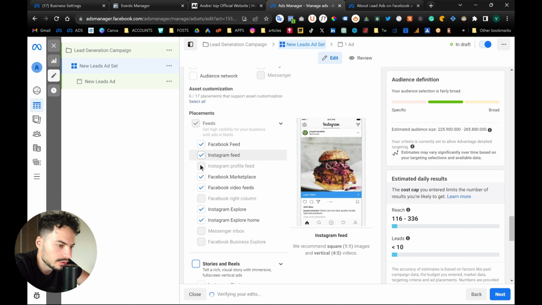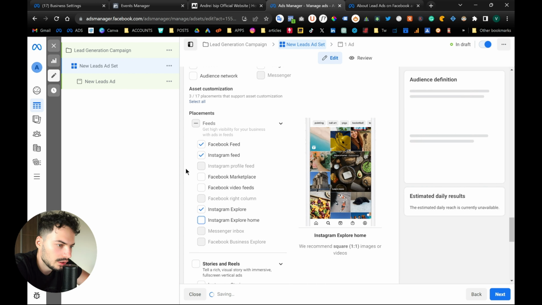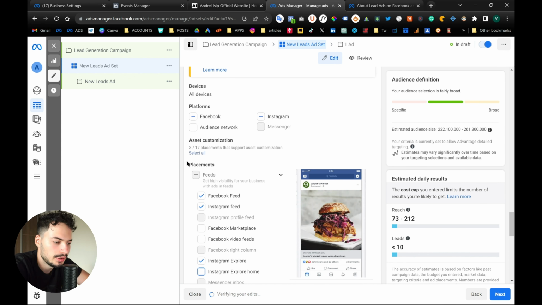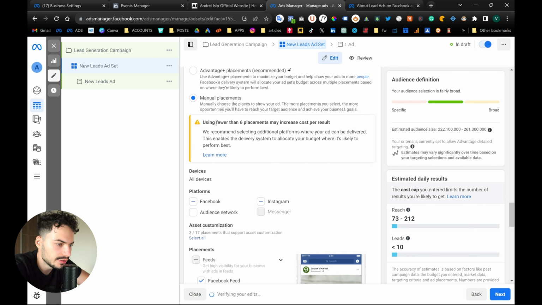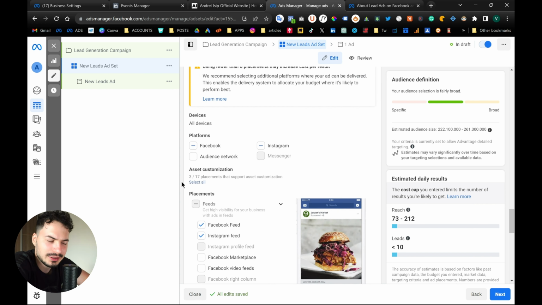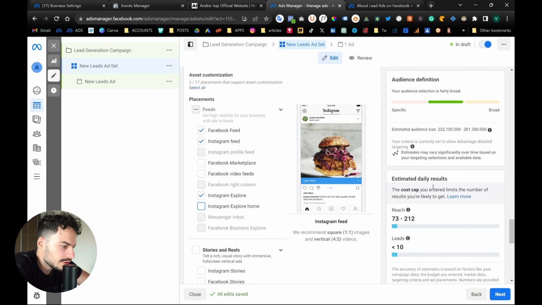Let's go with Facebook. Of course, if you have fewer options here for the placements, the cost can be higher. You see, Facebook tells us that it's recommended to have at least 6 placements, or it's quite complicated here, I know.